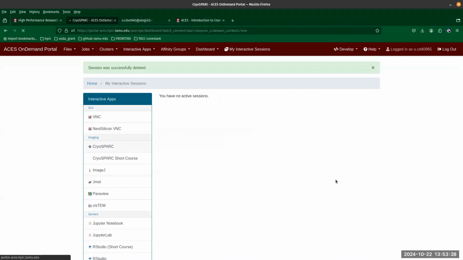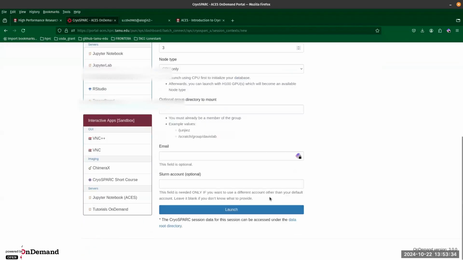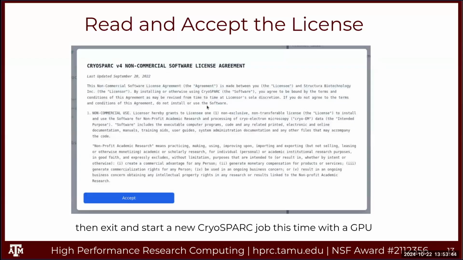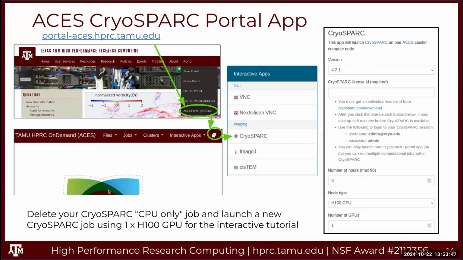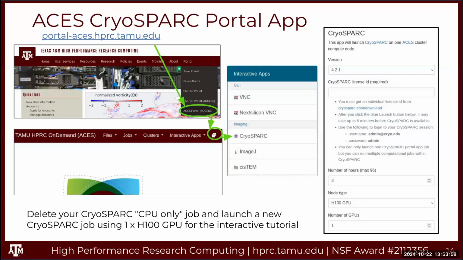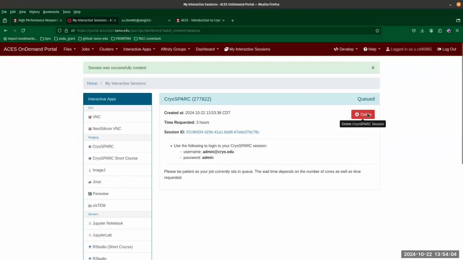I'm going to try on my account. I'm going to try with the regular CryoSPARC job, since we have CPU nodes available. Okay, so once you log in and you accepted the license, then you can delete your CryoSPARC job and launch a new job. So where you delete your job is, you'll see it right here. You can delete your job here.